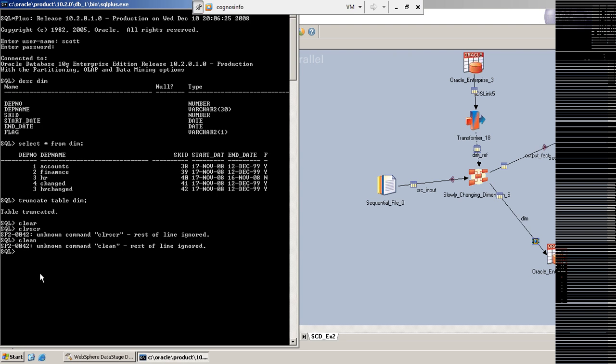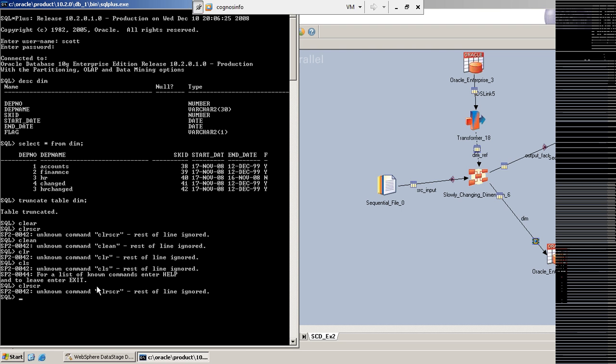Do you remember the command for clearing the screen? CLR. CLS maybe. No, it's okay. You are in SQL Plus, is it? Yes, command prompt. CLR, SCR also I tried. That's not the one. Clear screen. No, it's not going to work.